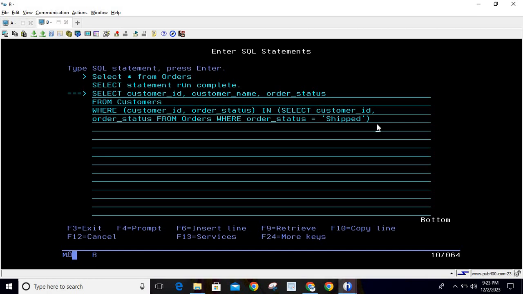But as we know, whenever we execute a subquery, it always executes the inner query first. So it will firstly execute this part. Here we are selecting the customer ID, order status from the orders table where order status is shipped. So firstly all the data whose order status is shipped would get selected, and then we are checking the same with the outer query.